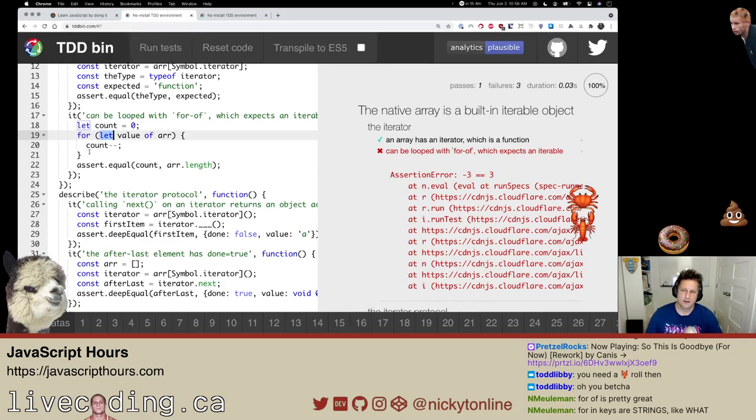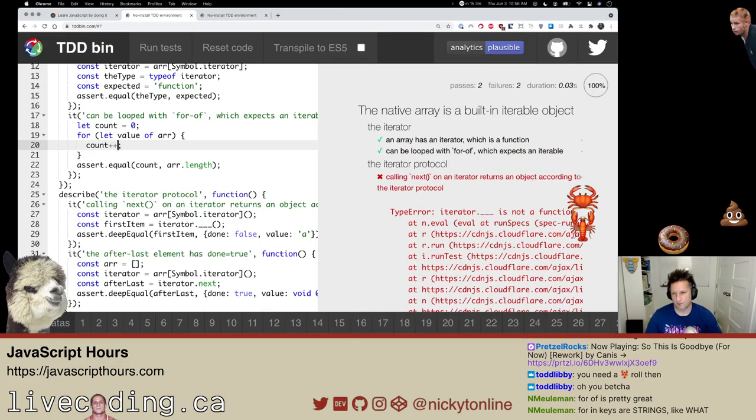So here, this isn't doing anything super amazing right now. It's doing a count, and it's doing a negative count. We should end up with a count that is equal to the array length, but negative. In our case, I think we want to do a plus plus, and if we run that, it passes.